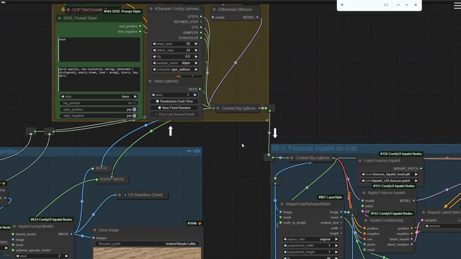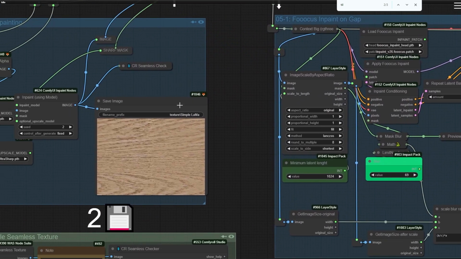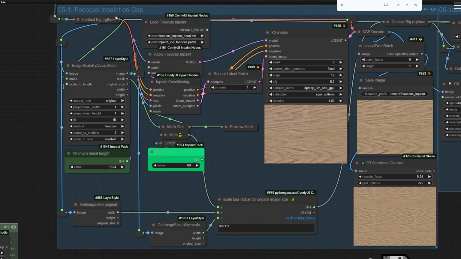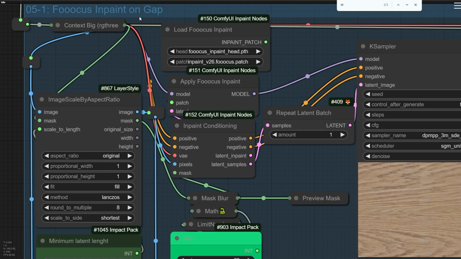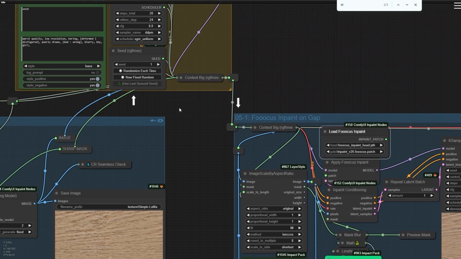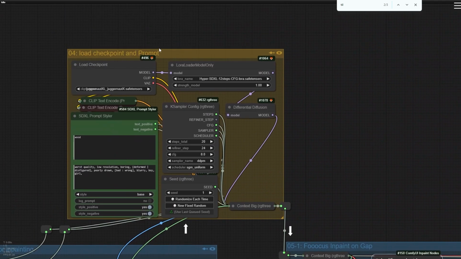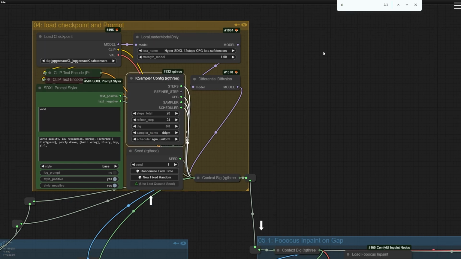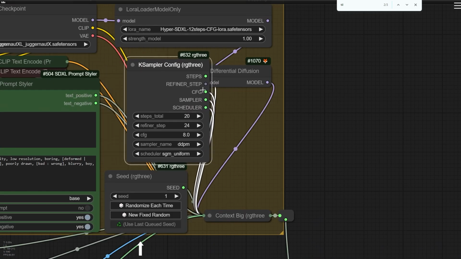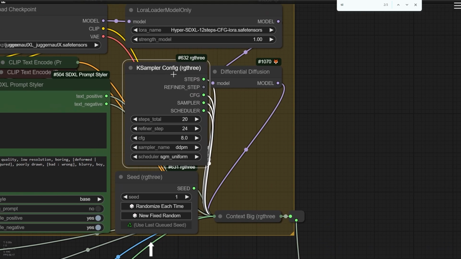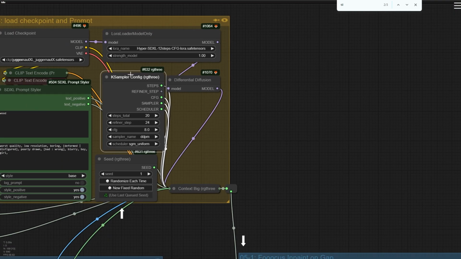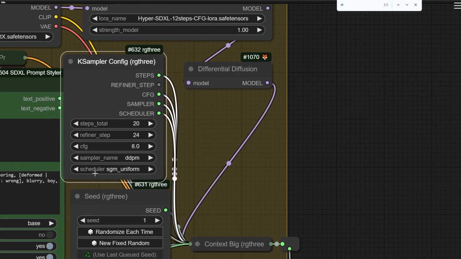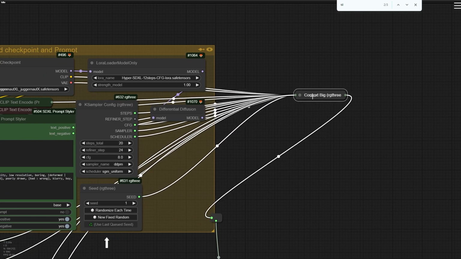But now let me continue the workflow, because after that I sent this image to another part for processing with the Inpainting model, and here I'm using Fooocus. But before that, let me show you how I am loading my information. Here, by using the RGThree extension, which is very important, I can define many different parameters like steps, CFG, sampler name, and scheduler, and send them to a context.